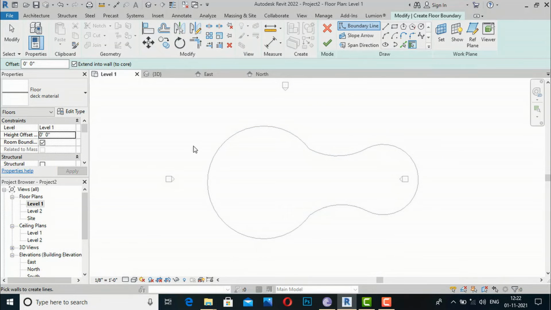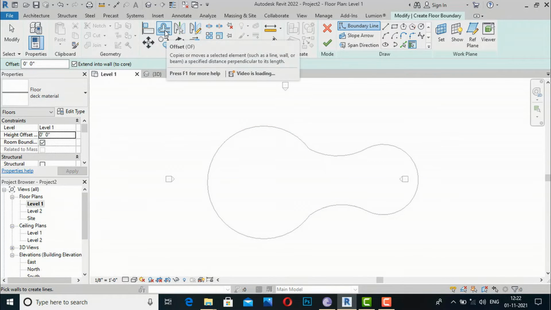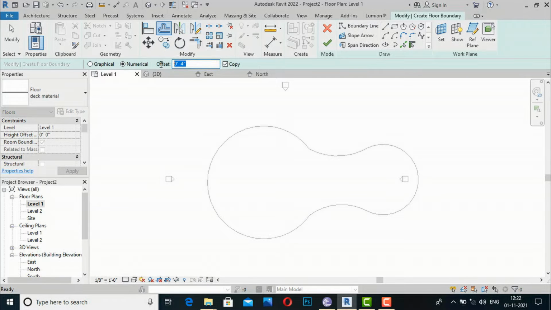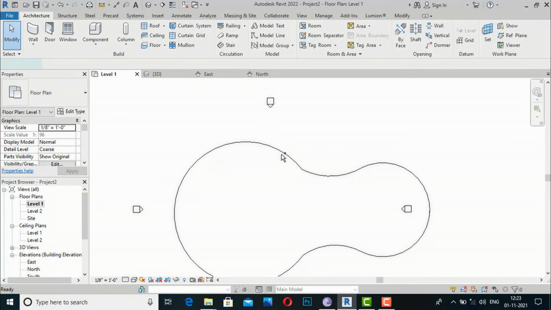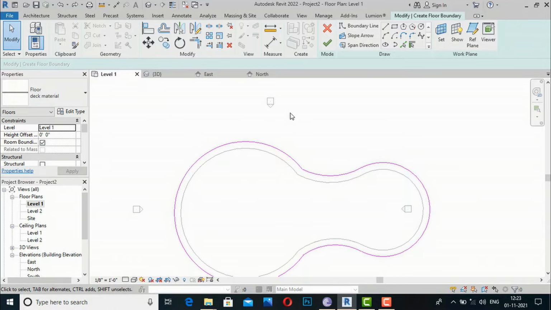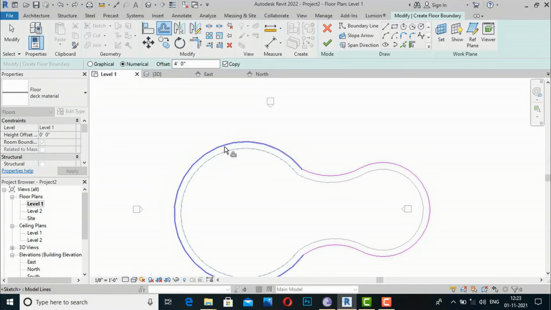Okay, so now I'm going to give this offset. I'm going to give this as 4 feet around, and I'm going to use this Pick Lines, set as 4 feet from here, and I'm going to select these floors, create offset here also. So offset of 4 feet.